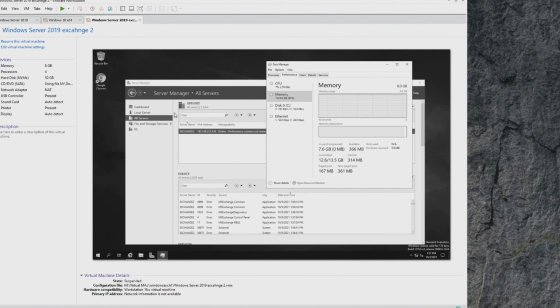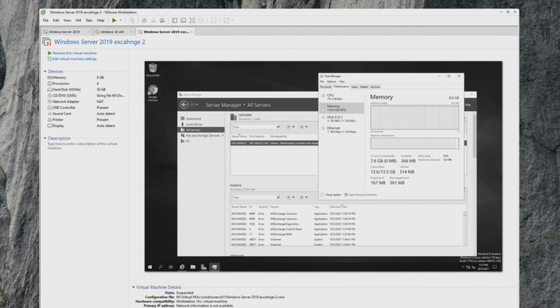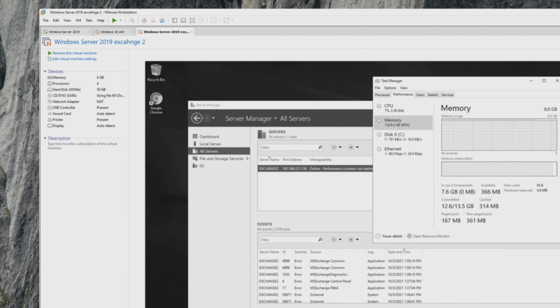Here you guys have it. Like I said, 8 gigs on that VM. 8 gigs.